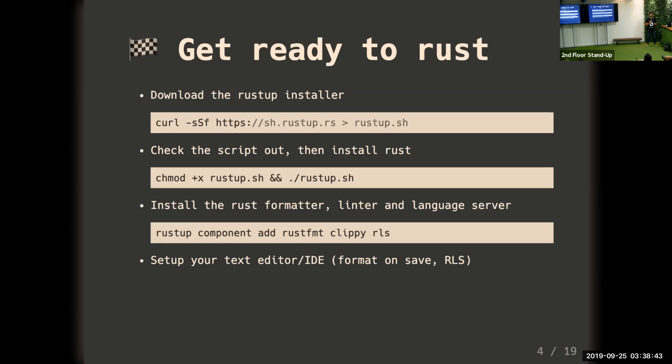Okay, I'm not going to tell you how to set up your IDE or text editor because I don't want to get into flame wars. If you don't know at all, pick VS Code, it's fine. If you know what you want, just configure it, probably format on save, Rust language server, and that should get you going.